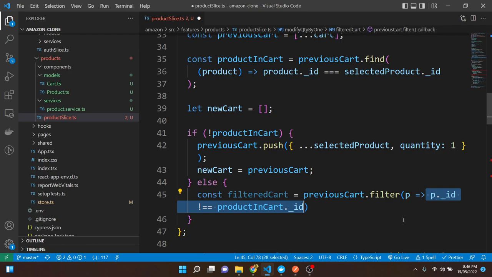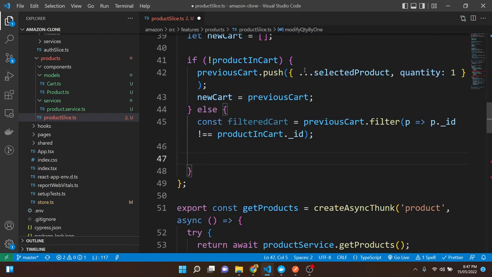So if I loop through all of the cart items here, if the ID is not equal to the ID that's in the cart or the found one, that means if it's not equal to that, we're going to keep it. So that's everything except for the one that we do have there, which means it will just give back the previous cart except for that one particular value that we've clicked on here. We will add it back though, but we're going to add it back with an amended quantity.